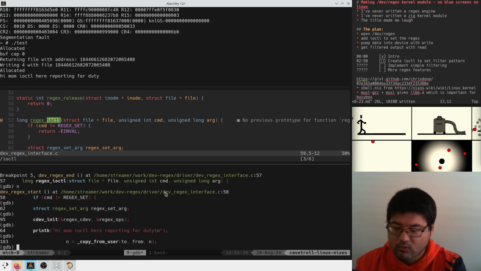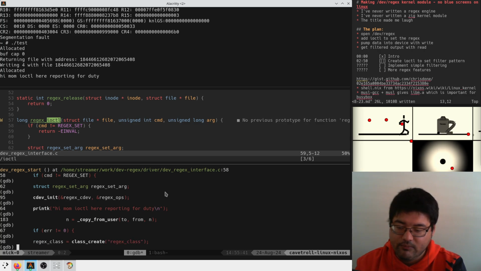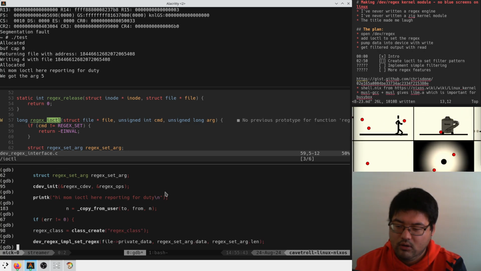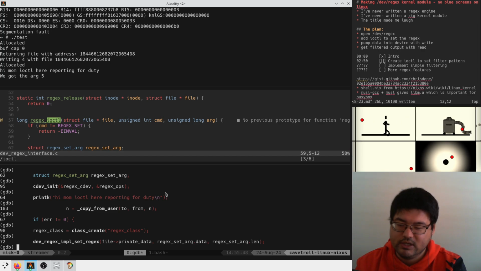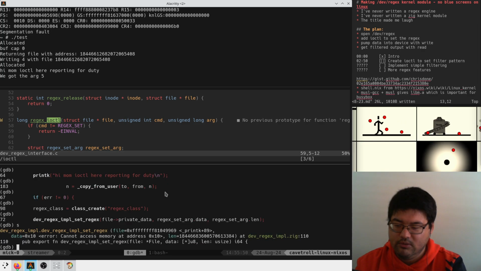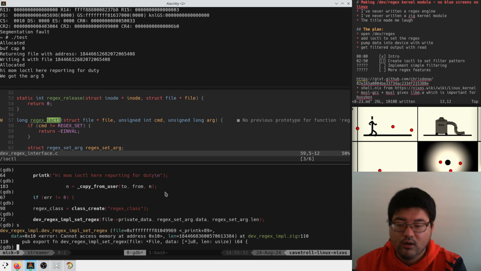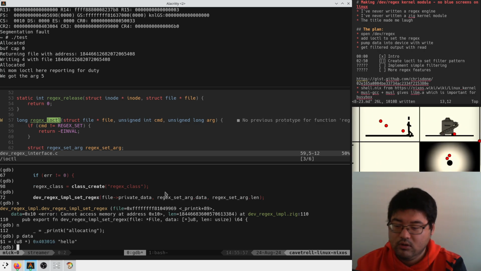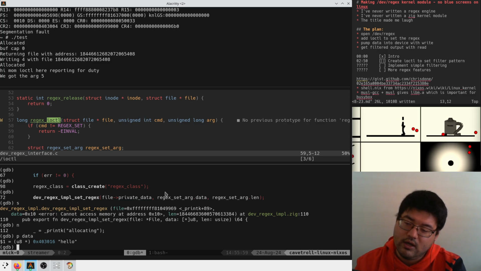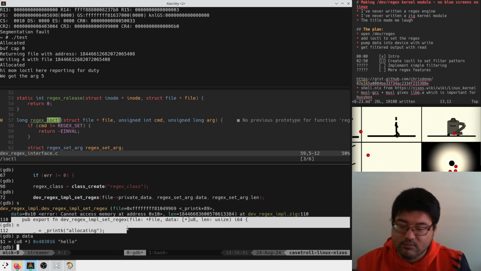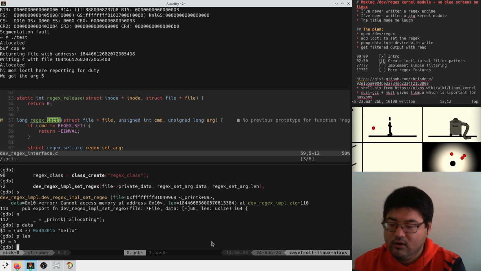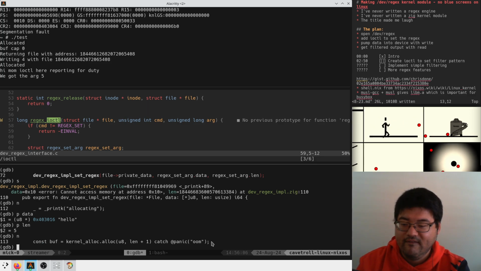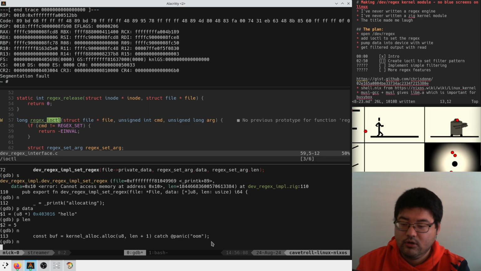So now we can kind of walk through this. Okay, this is looking pretty helpful. Dev regex impulse set regex. Jump in here. Data is totally messed up. No, okay, that's not messed up. I don't know why this is complaining. Both of these are sane. And then this crashes.